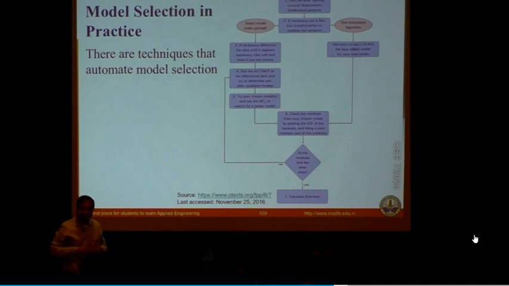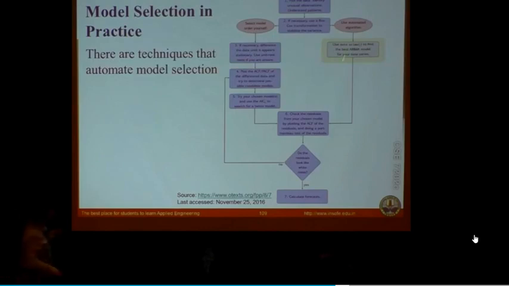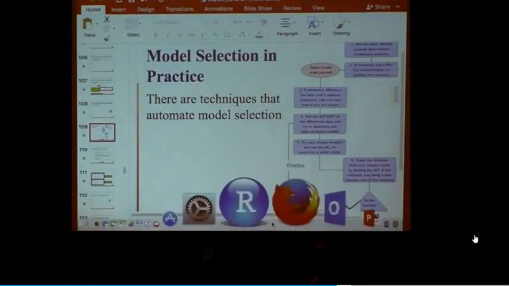But do you want to go this way? This way? Okay. Use auto.arima to find the best ARIMA model for your time series. Okay, let me show that. Let me show what auto.arima is, and then I'll explain what it's doing.